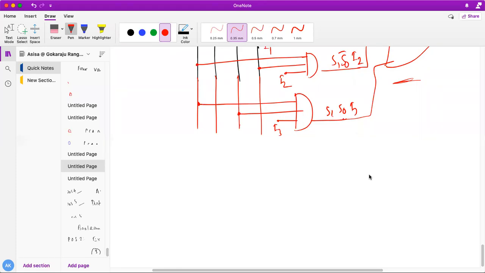Next, we can implement higher order muxes. Implement a 4 cross 1 mux using 2 cross 1 muxes. Very simple. You can also do an 8 cross 1 mux. I have not yet discussed what an 8 cross 1 mux is. An 8 cross 1 mux means there are 8 inputs. Out of these 8 inputs, one output gets selected. For 8, it's 2 to the power 3.